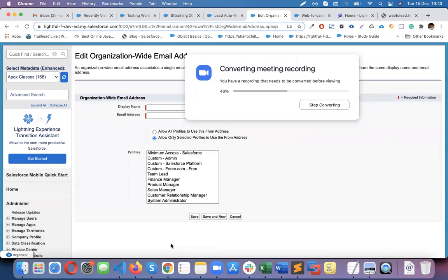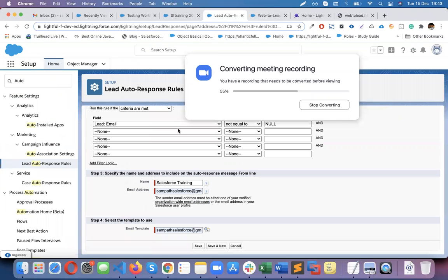Here you choose which profiles can use this email address. You can put the name and you can put the email address. As soon as you save it, the system will send the activation code. You need to put the activation code to validate the email address. But let me save my email ID and see whether it's running.